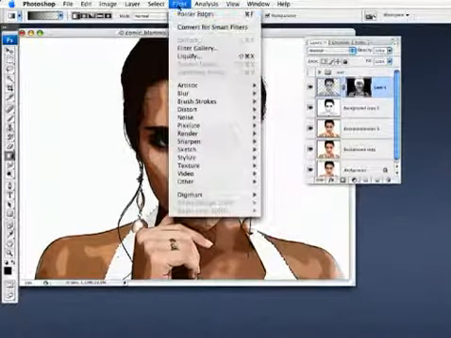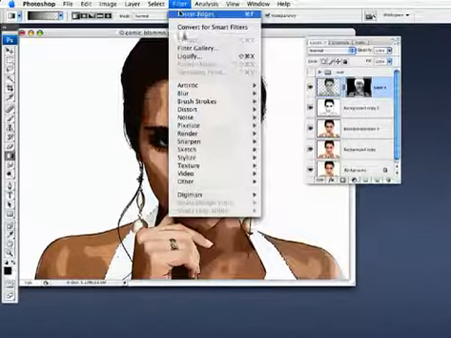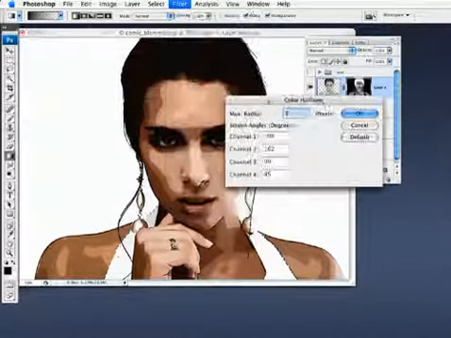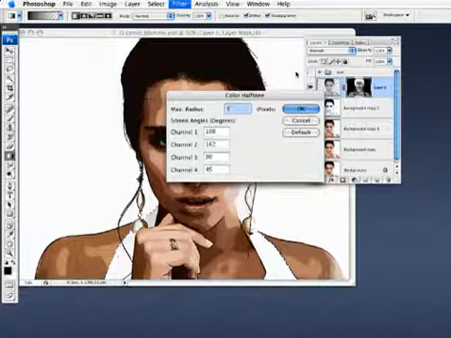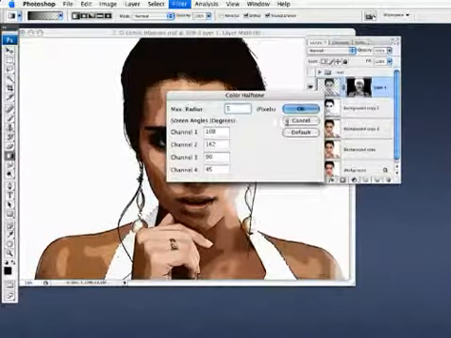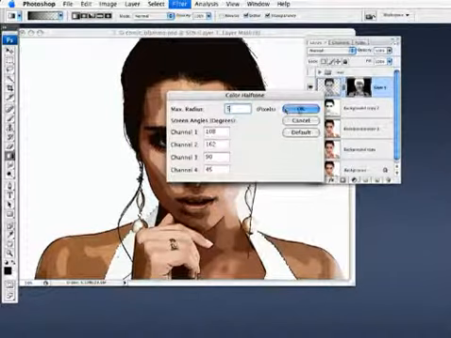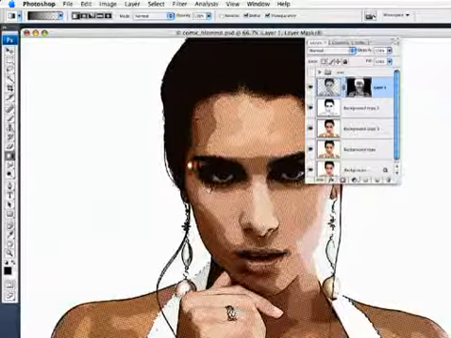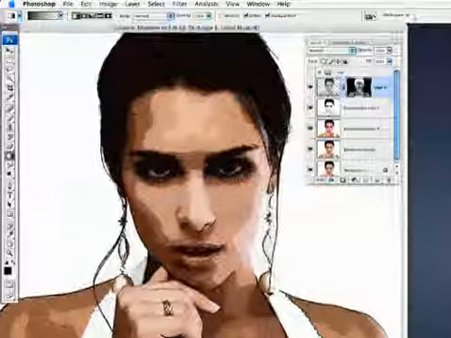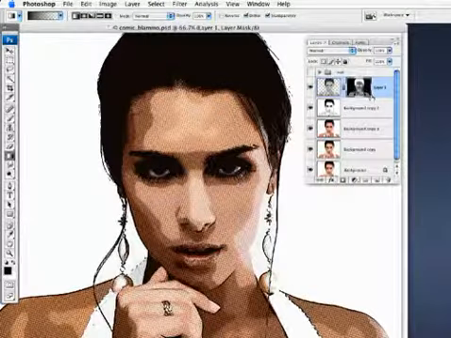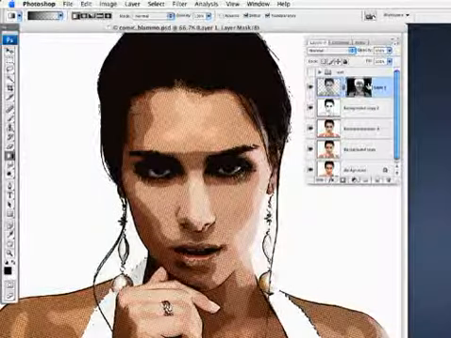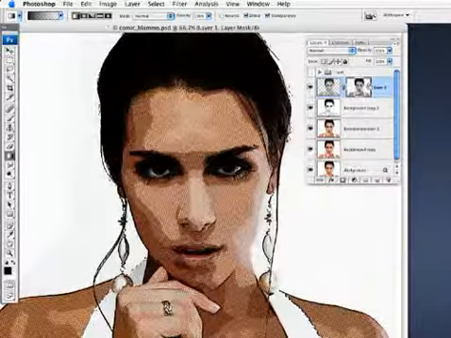We're going to go into the Filter menu again, and this time we're going to go to Pixelate, Color Halftone. And I'm going to set the radius to about 5. And that's all I'm going to change in this window. Let's just hit OK. And you can see we're getting an interesting effect here. But now I'm going to invert the layer mask. So still active on that layer mask, I'm going to press Command or Control I.